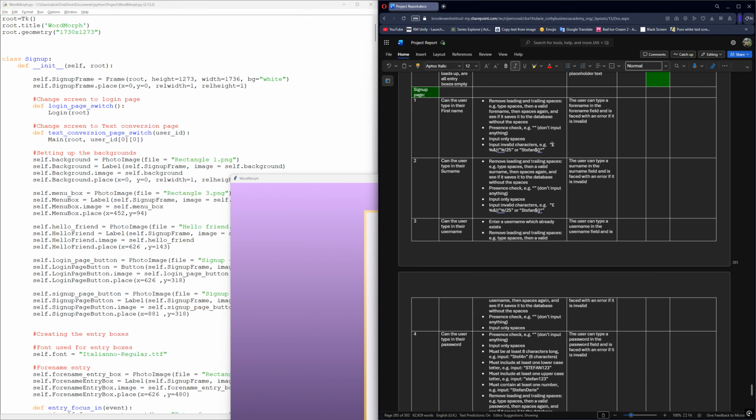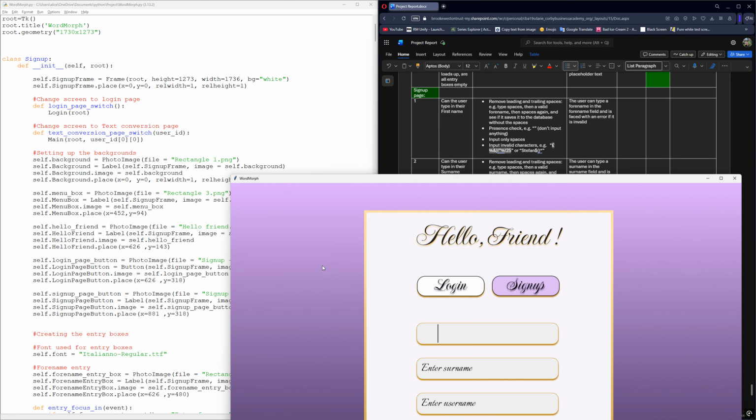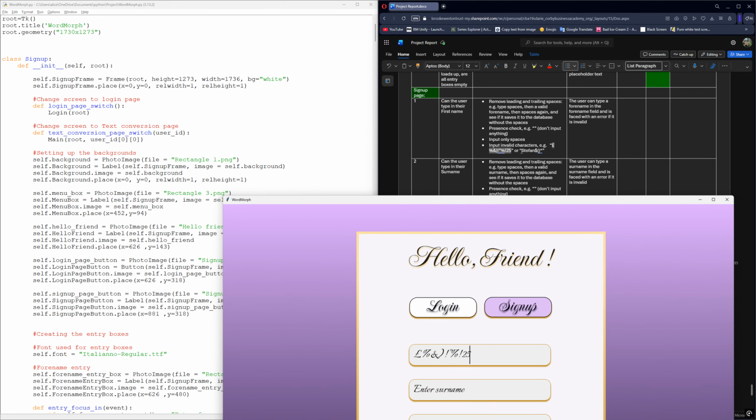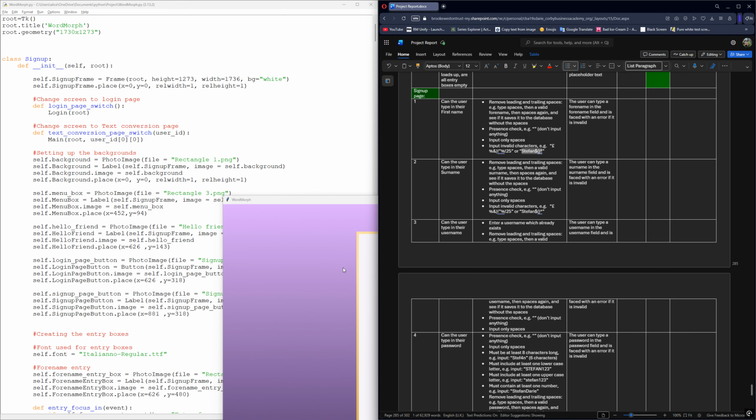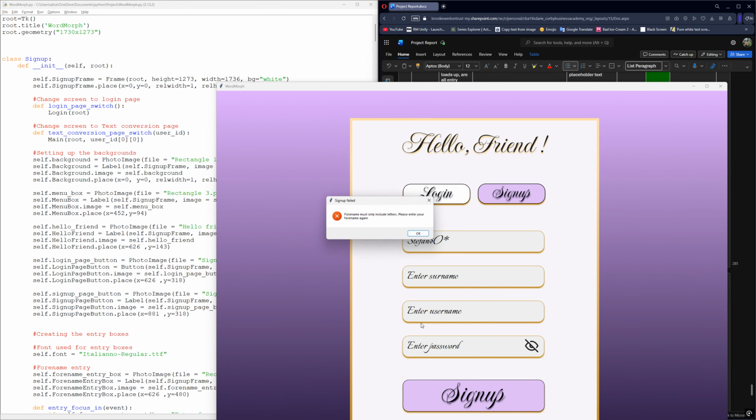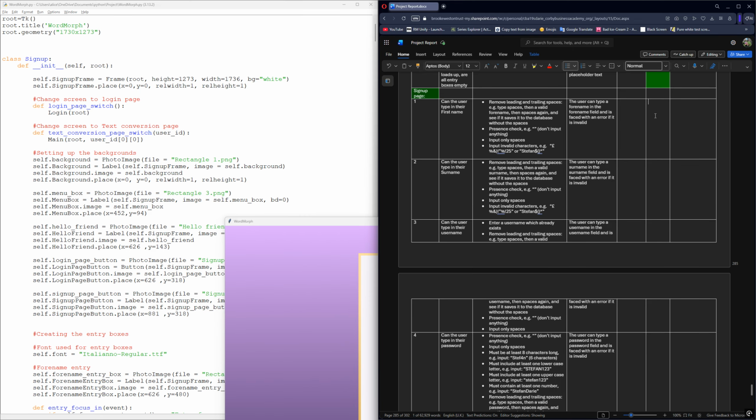Input invalid characters, so if we copy this, this has no letters in it. It should tell me that it's invalid. There you go, must only include letters. If I do something that does include letters in it, like this, it can't include any symbols, so it'll give me the same error. Forename must only include letters, which works. We can tick this off.